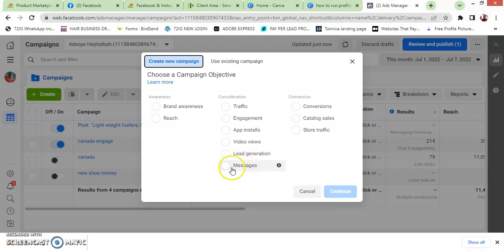Okay, so we have a message objective. Now, the message objective, you can actually use this to sell. Okay, depends on how you coin your ad. Maybe you just want people to contact you and make inquiries about what it is that you have to offer, or you want them to buy. There's a way around it. There's a way you write your ad, and then when people message you, they just come and tell you, okay, I want to buy this product. Okay, so the conversion objective, this is basically what I use to sell my shoes.